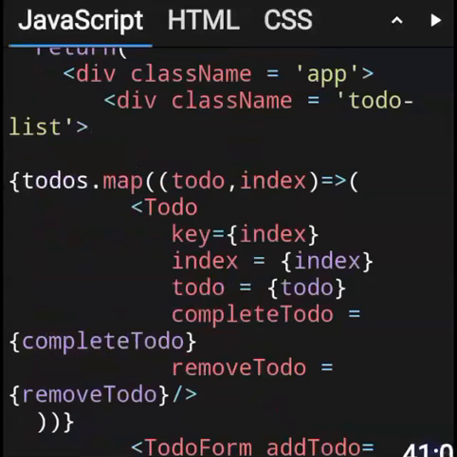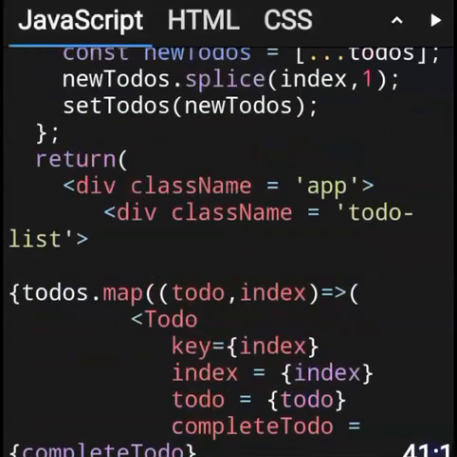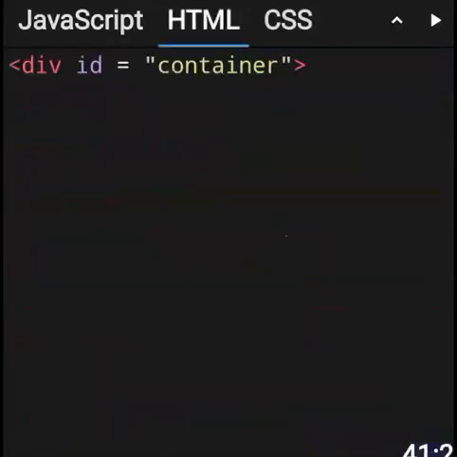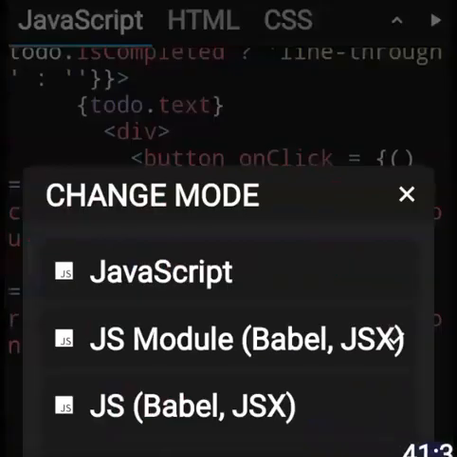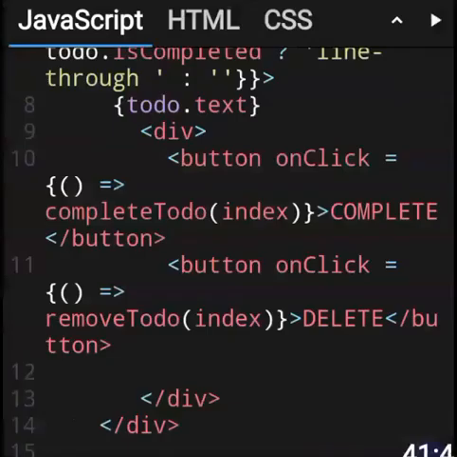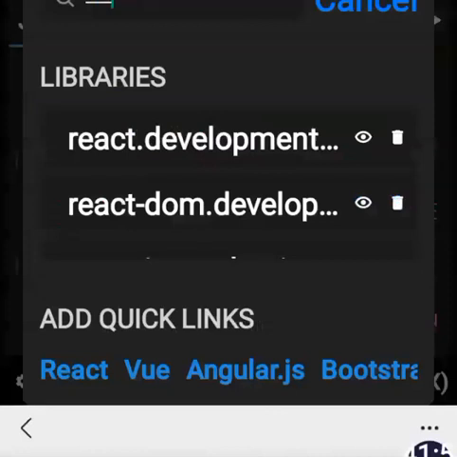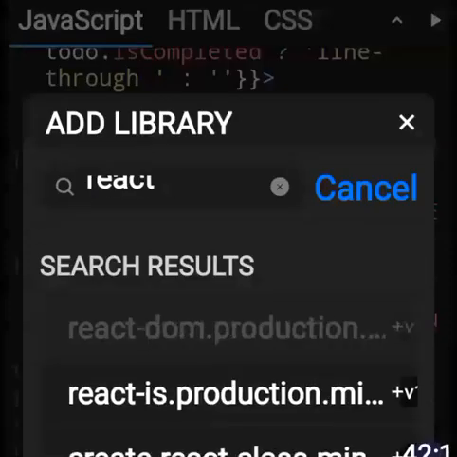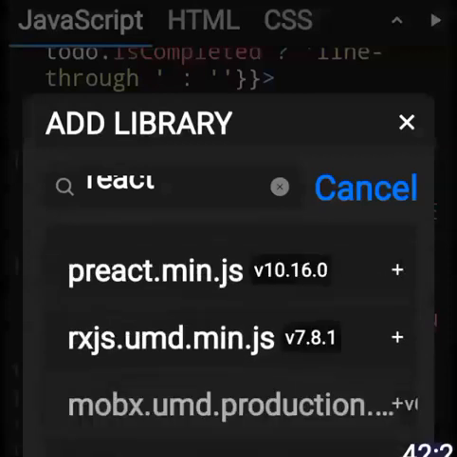So the CSS I've already done for you because this is more about JSX and React. So I'm not going into the CSS. It's pretty simple. You can take a look and let me know if you have any problems. And let's see if it's actually rendering now. And remember, I'm using the JSitter code editor. So you need to add the React development, React DOM libraries also. So after adding all of that, create React class as well.